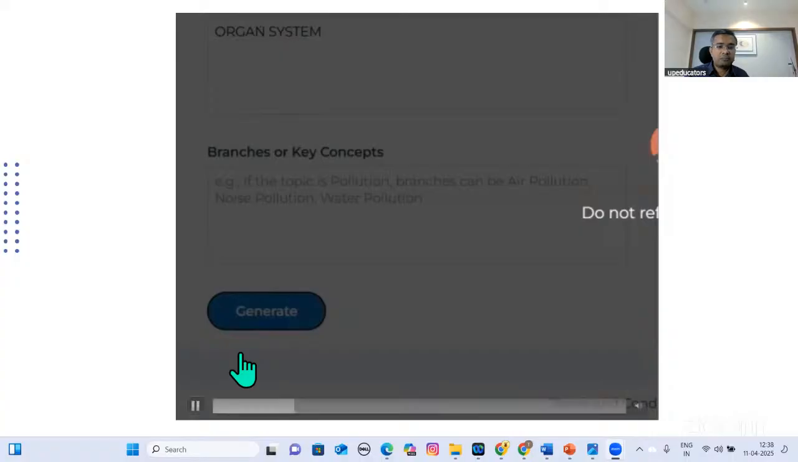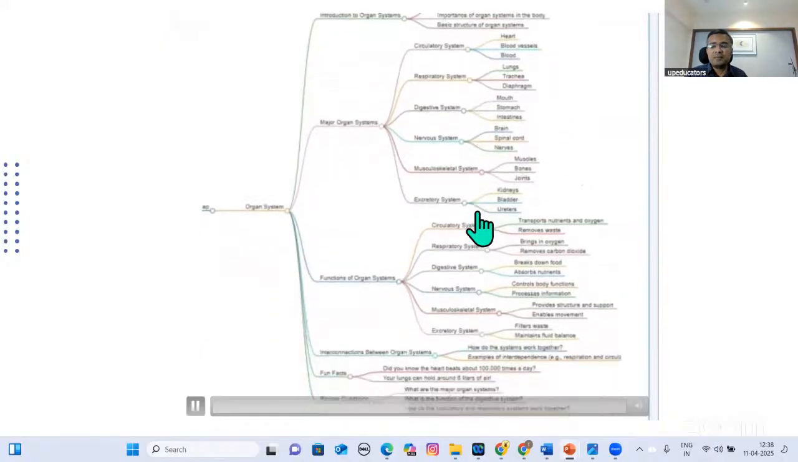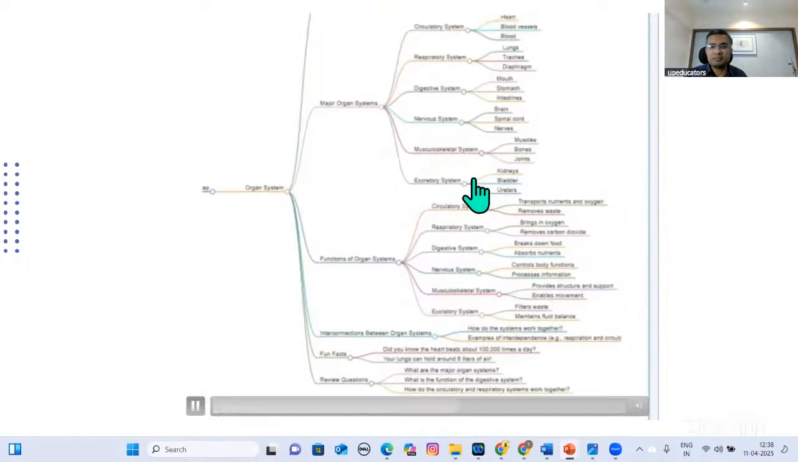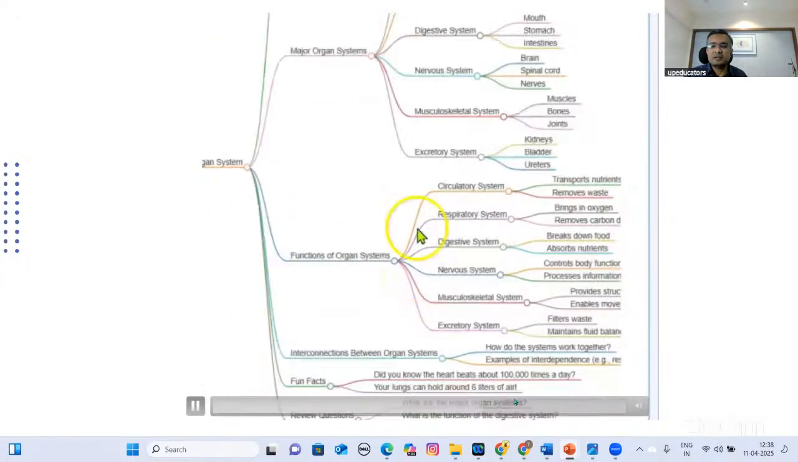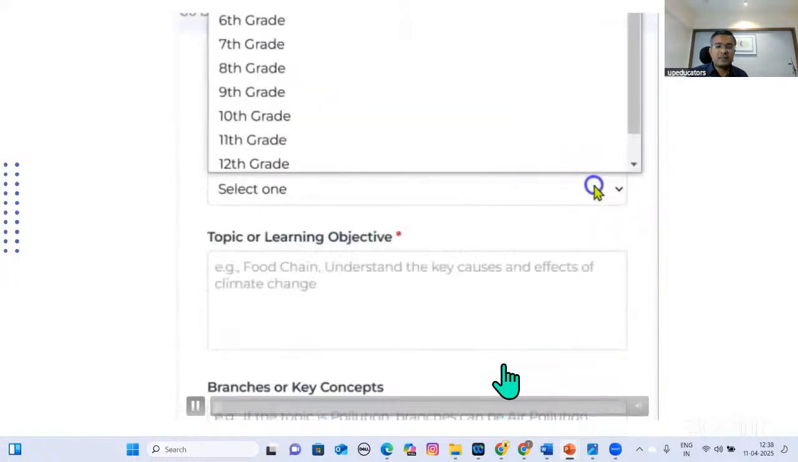a mind map, right? The system is creating a mind map. This is the mind map, right? Just by typing multi-organ, I got the complete organ system, right? And this is called a mind map. So many resources are there.